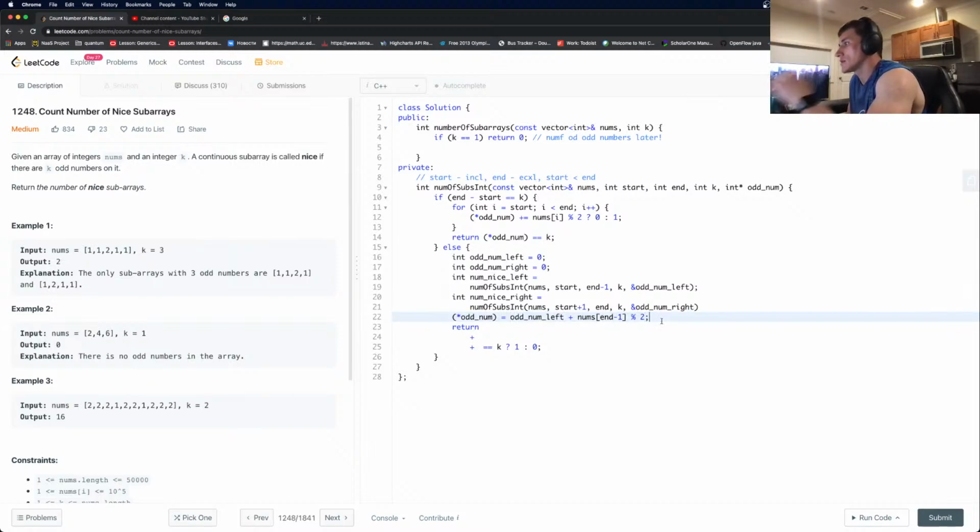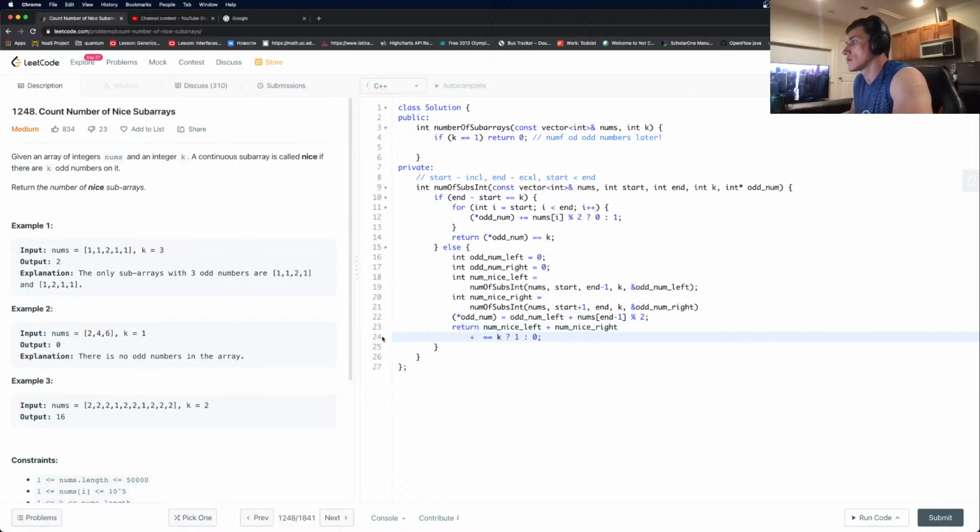So having this, we now can say num left, num right, and odd num equals k, then 1 or 0. This is it. Okay, so we have about 10 minutes. So let's try to debug first.